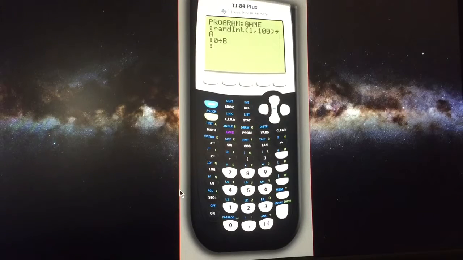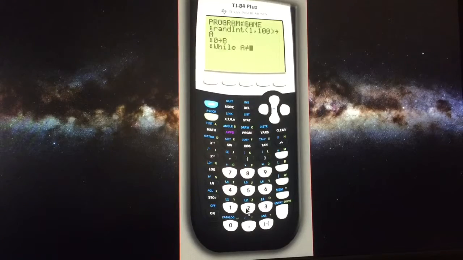For the next step, click the button program, which is PRGM right here, and select While, number 5. Now enter the first letter you used to store the random number, which in my case is A, and then go to Test, which is second math. Then select the not equal sign, which is number 2.